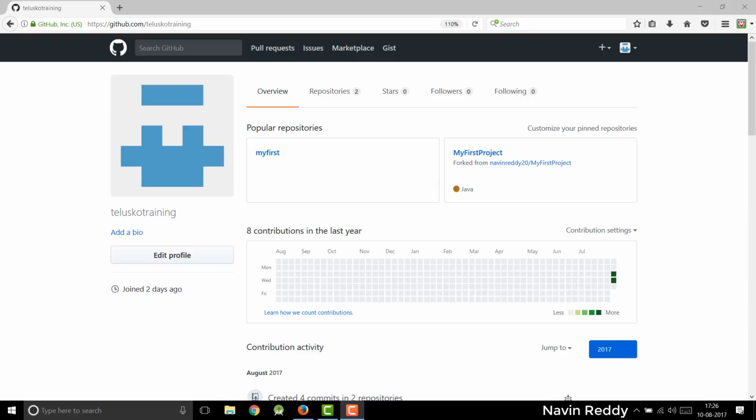Now, once you have logged in to your GitHub account, this is what you will see. Not the exact stuff. For example, here you can see we have two popular repositories. Now, if your account is new, you will not see this option. I'm using this account for some time, so I got these two repositories here, which I've created.